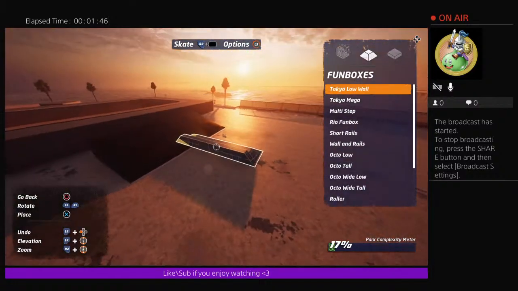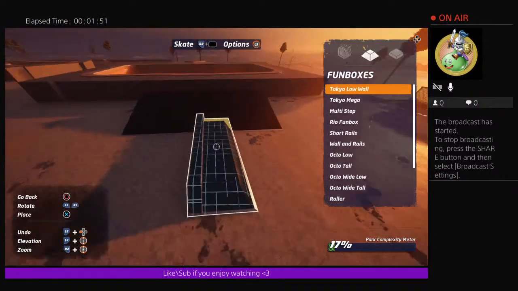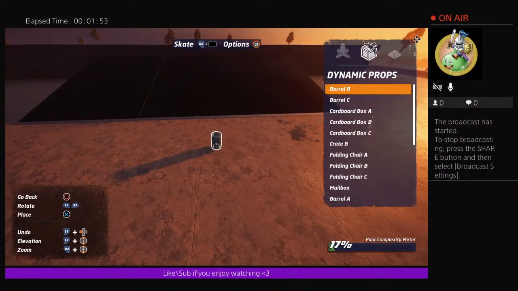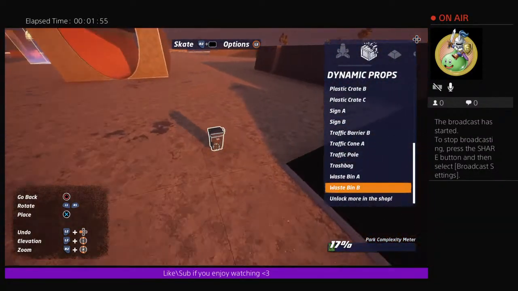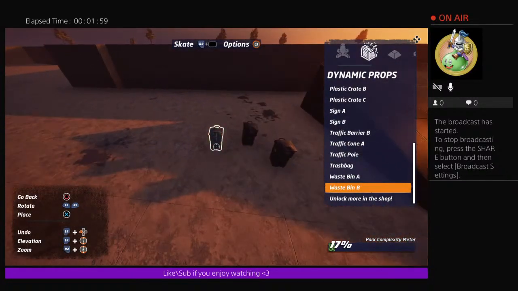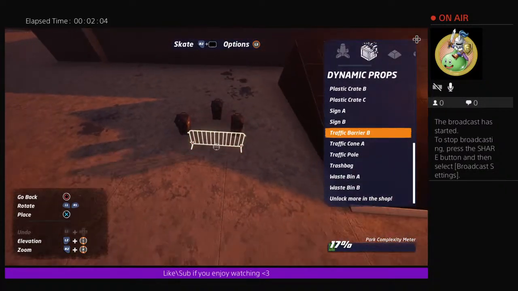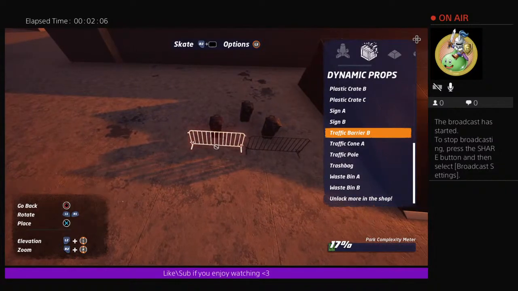The same pretty much applies to most of the pre-made items. Dynamic props, I'll just quickly throw this in here. Dynamic props are basically just stuff you can knock over, stuff you can charge through for fun, just extra nice decorative pieces.